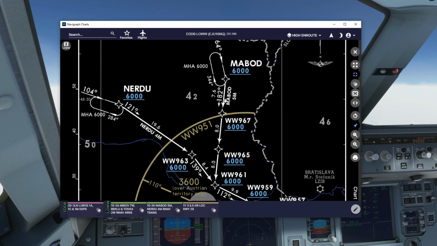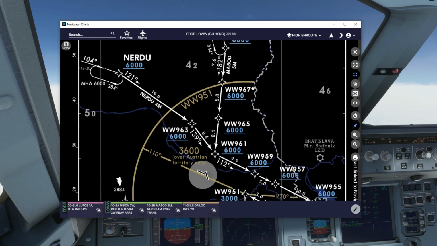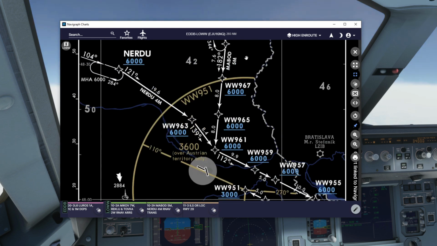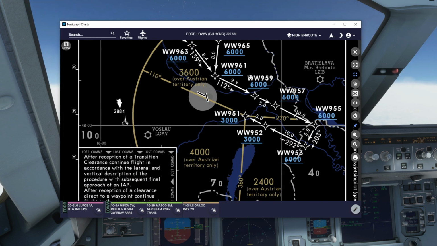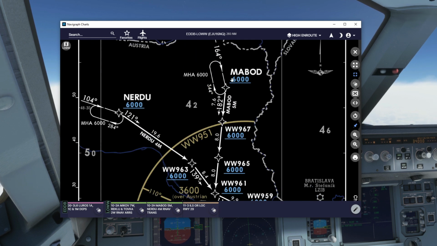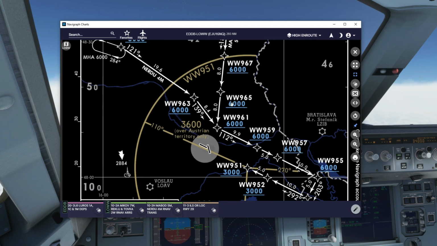Now, you wouldn't want to be at 6,000 feet by the time you got to Mabod, because otherwise you're going to be traveling at 6,000 feet for a long time, and you can do some mental arithmetic to work out how many track miles you've got to go. So 8, 16, 24, 34, call that 40, 50, so 50, 55, 60, 65. You've still got about 70 track miles to go from Mabod. You don't want to be at 6,000 feet by this point.